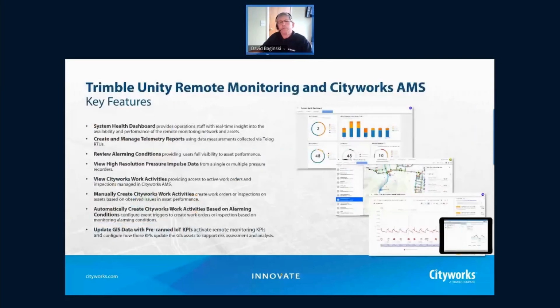By combining Unity remote monitoring and Cityworks AMS, Trimble has brought together something unique to the marketplace, a solution that combines the asset performance data with the rest of the asset information. Together, these tools can be used to monitor system health with dashboards, create telemetry reports to display the IoT data, configure and track alarms, automate the creation of work orders and inspections in Cityworks directly from the IoT data, and integrate the calculated KPIs with the underlying GIS assets.